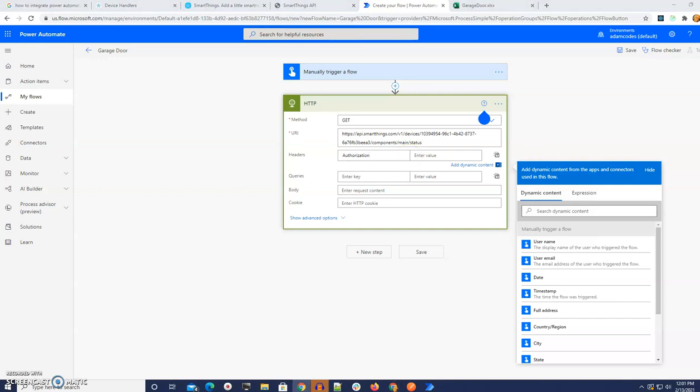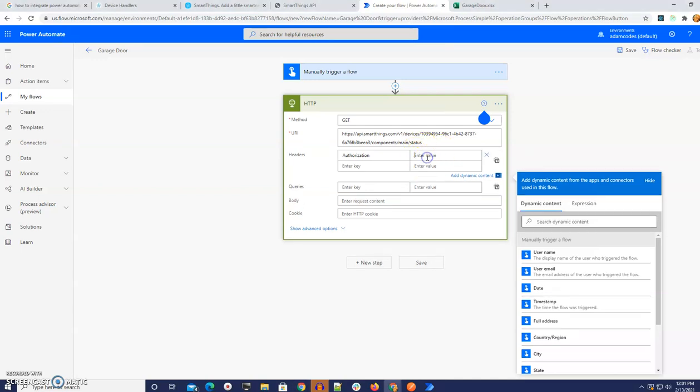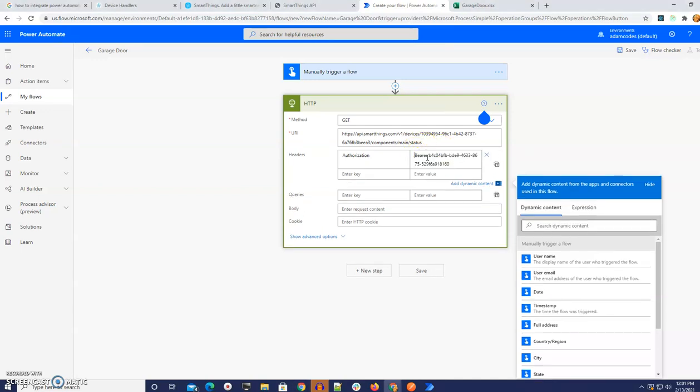One of the things you're going to need to do, and this is very important, otherwise you're going to get a 401 error, is put in your token, but you need to put the word bearer in front of it: bearer, a space, and then your token. Okay, so that's done.